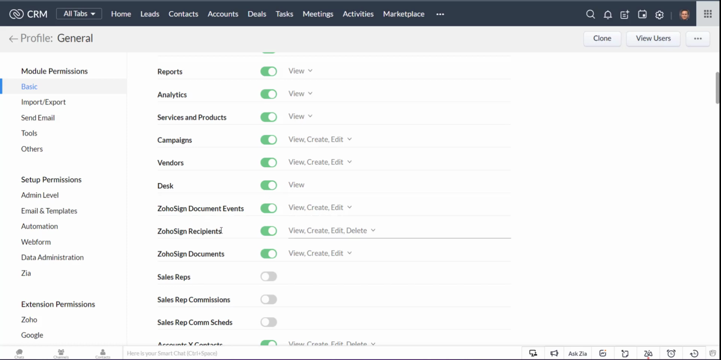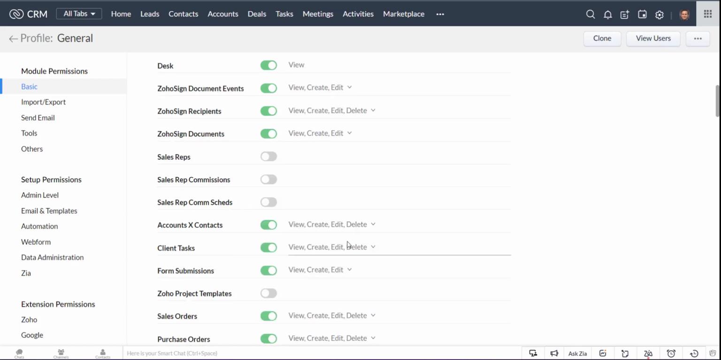It allows you to generate sign envelopes and documents through Zoho Sign using Zoho CRM's mail merge functionality. We'll dive deeper into that in our Zoho Sign walkthrough, but typically you may want to give users the ability to do full view, edit, create, but if it comes to completed documents, you may not want them to be able to delete those completed documents.